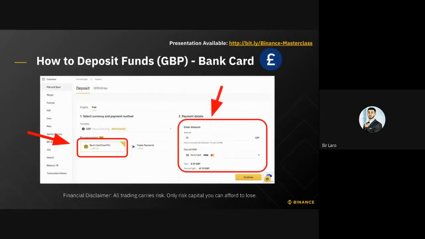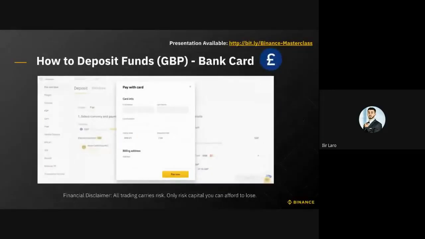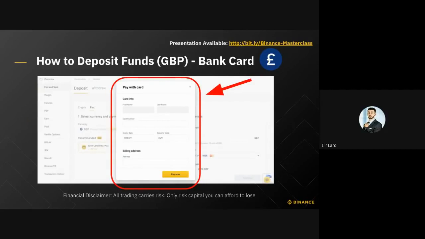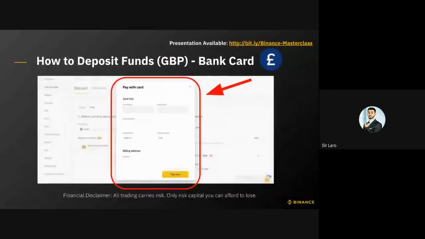You just click on bank card, Visa, MasterCard, and type in the amount. Then you are given a form to fill out your card information, like your card number, your expiry date, your security code, and your billing address. Then you click pay now, and the funds are transferred from your bank card to your Binance account.